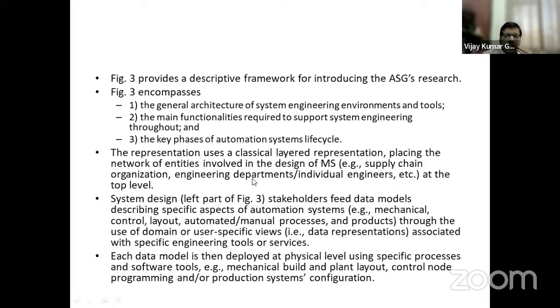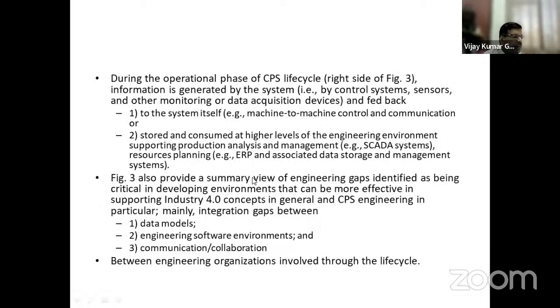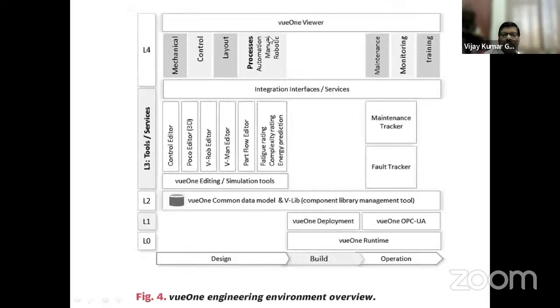Right? So I'm not going into much detail of that because we are overshooting the problem. And then they discuss the view 1 engineering environment. So this is the environment in which you can build your whole CPS system. This is the design stage, this is the operation system, and this is the building stage. So with the view 1, you can integrate the design and operation, and you can build all this. So view 1 common data model and V library helps in that.